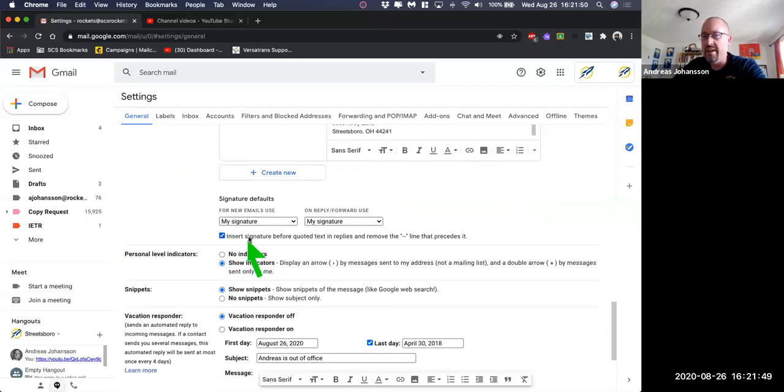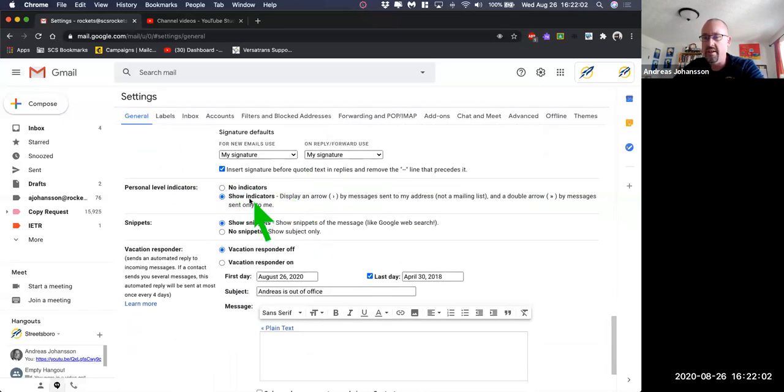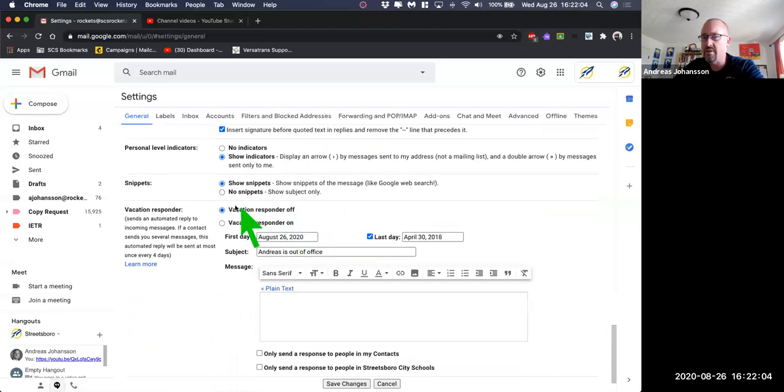I do like this where it inserts the signature before my quoted text. That just means that instead of putting my signature all the way at the bottom of a long email chain, it puts it right after my reply so that people can keep track of who says what. Show the indicators. Snippets are good.